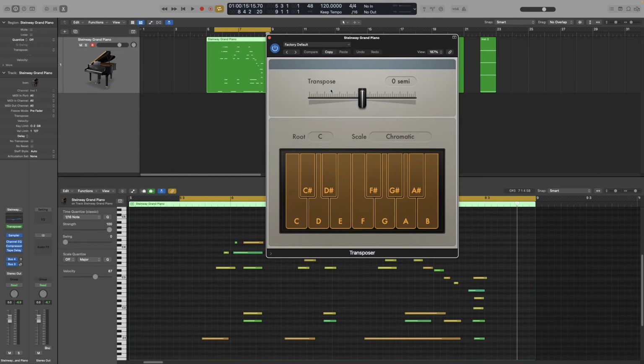So the transpose slider will allow you to transpose any incoming MIDI notes by 24 semitones, either up or down. Remember that an octave has 12 semitones, so this slider allows you to transpose up to or down to 2 octaves. The root menu will allow you to select a note for the scale in case you want to have your notes conform to a specific scale.